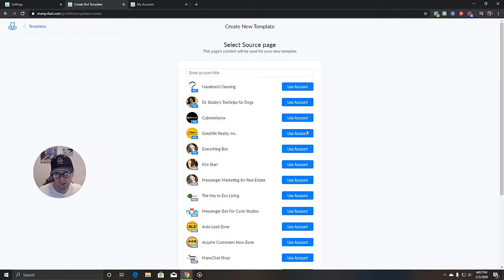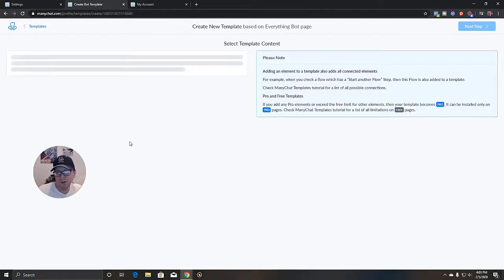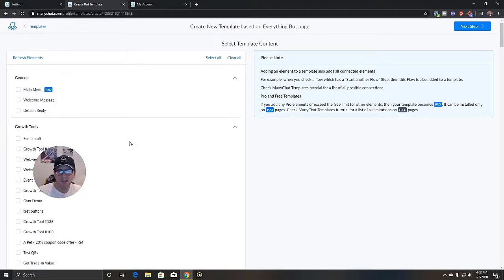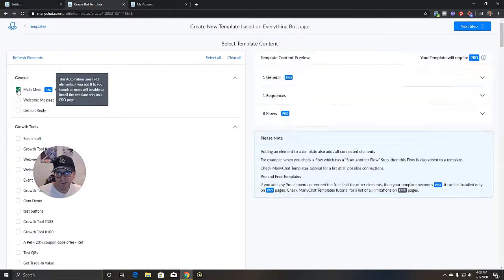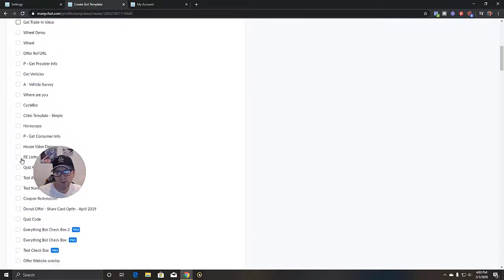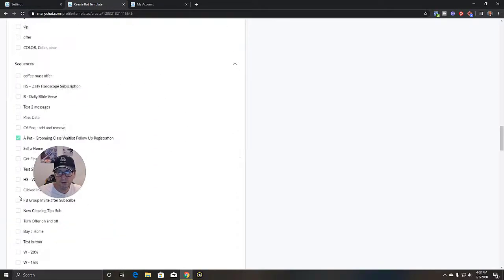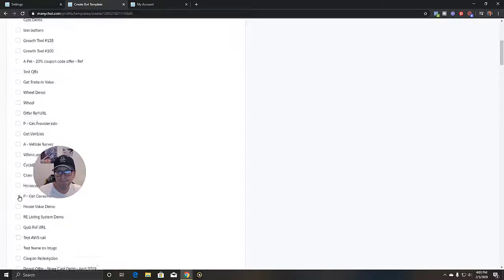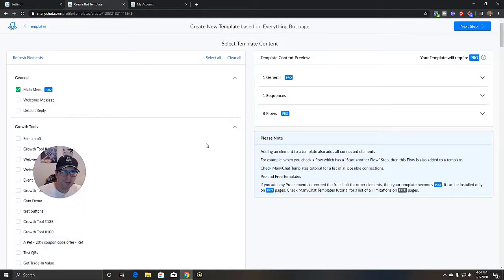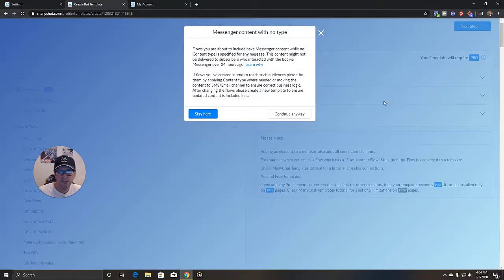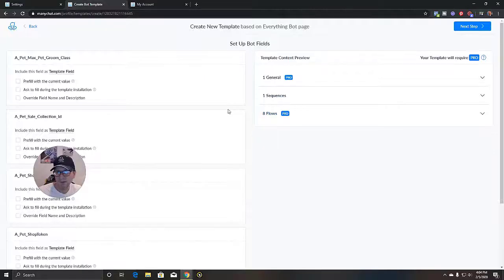We're going to do a new template, and I'm just going to use any account. And I'm just going to pick main menu. So what you do, just like normal, you'd go through and you'd pick all the items that you want to include in the template. All right. Not much change there. And you're going to go to next step. And yep, I know that we have some things there.